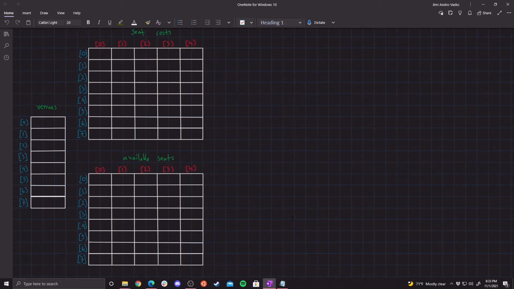Because remember, for typical two-dimensional arrays in C++, you can't have each column be something different. Every column has to be the same type. So we have this venues array separate from the seat cost and available seats arrays to implement this structure. We're going to use these indices as ways to basically link everything together.